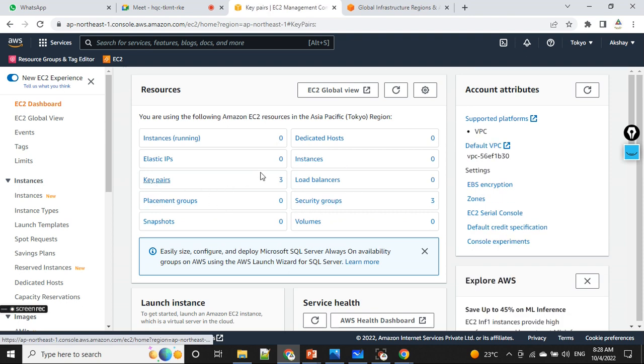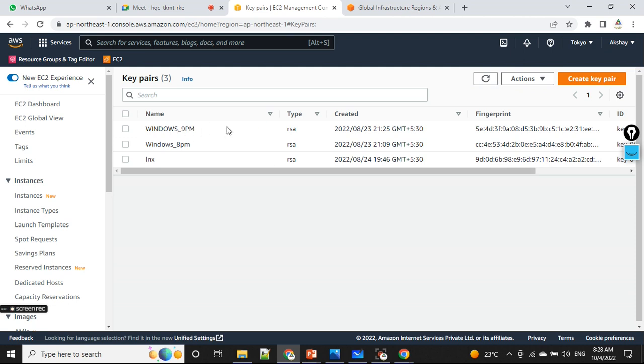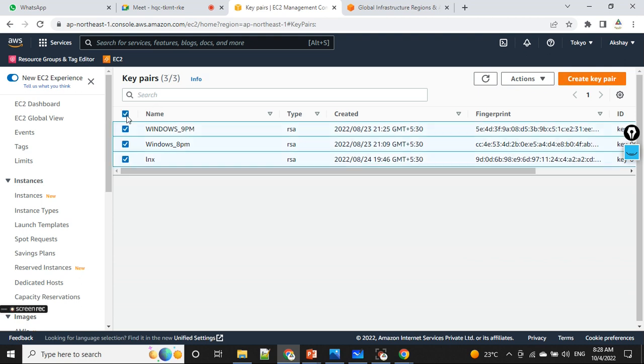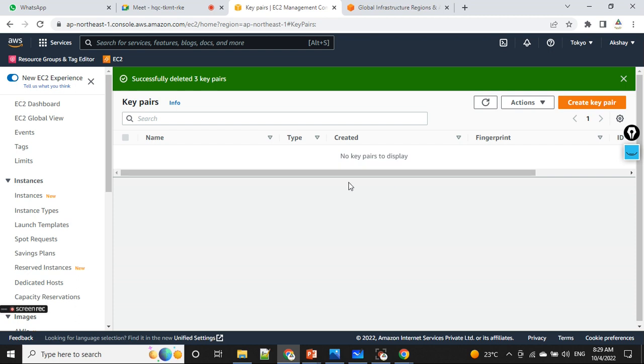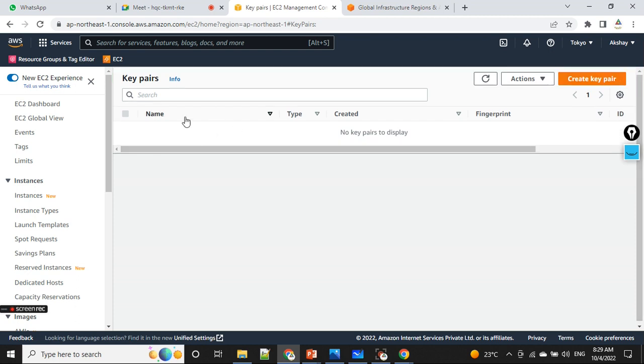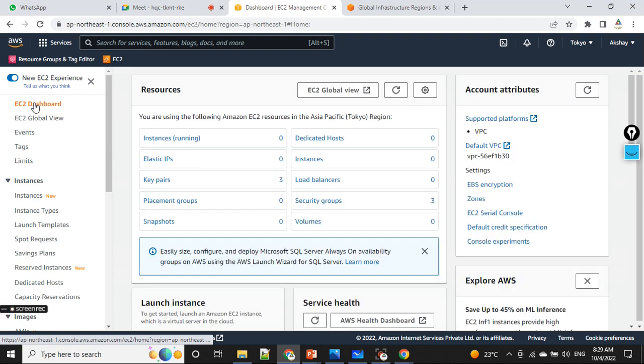Here I can see three key pairs are available. Now I'm going to delete these key pairs because I don't require them right now. How to delete key pairs? Action, click on delete, and here you need to write DELETE. Just click on delete. Now you can see the EC2 dashboard is like this. Just refresh. Even though I deleted the key pair, it is still showing, but after refresh I can see the key pairs are 0.